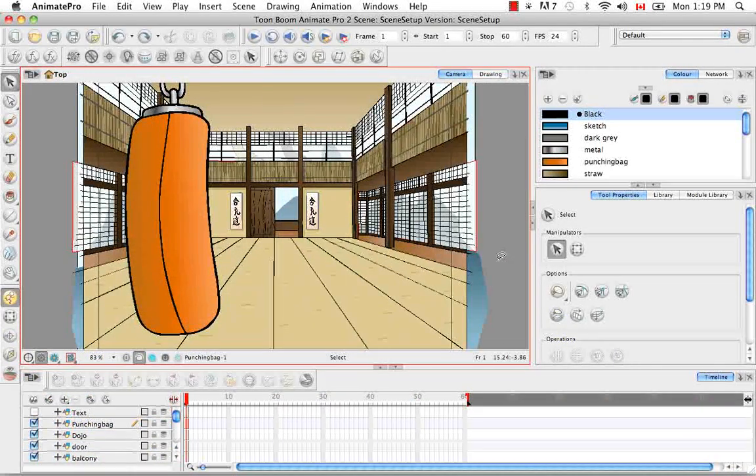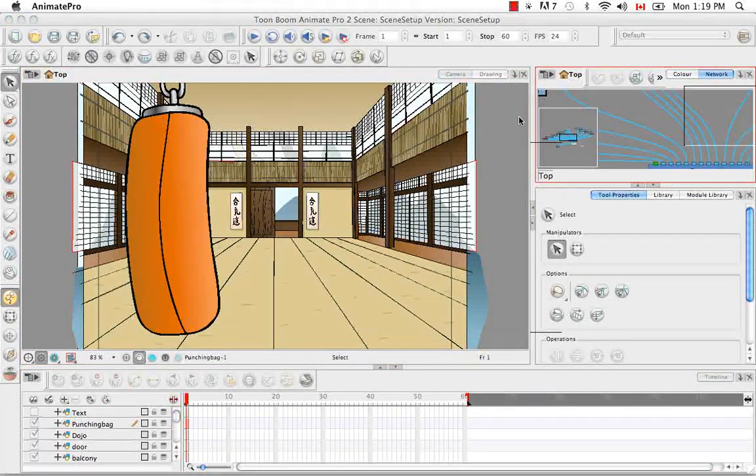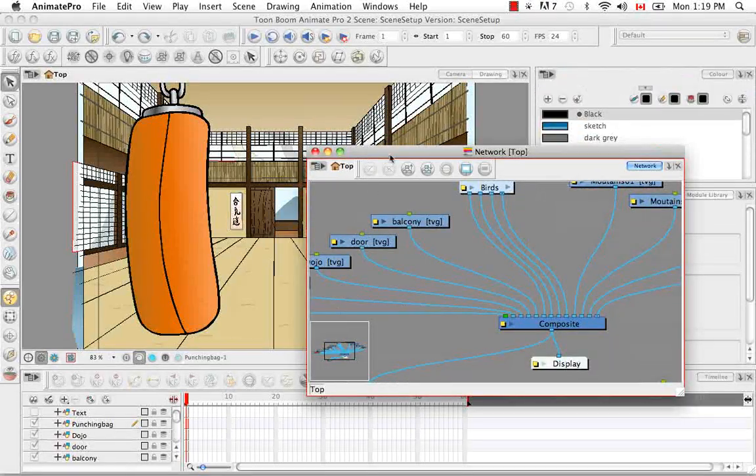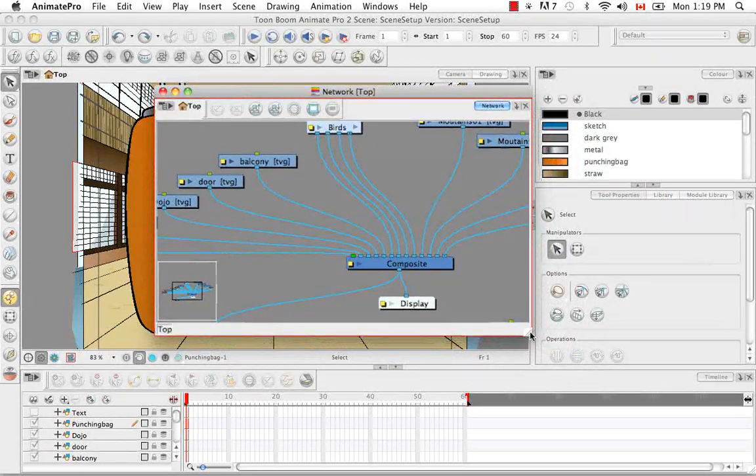Welcome to the tutorial Setting Up the Network. This tutorial is obviously just for Animate Pro users and not for Animate users, as there's no network in Animate. So let's begin by clicking on the Network tab and then pulling it out somewhere into the center of the software so that it has its own window.